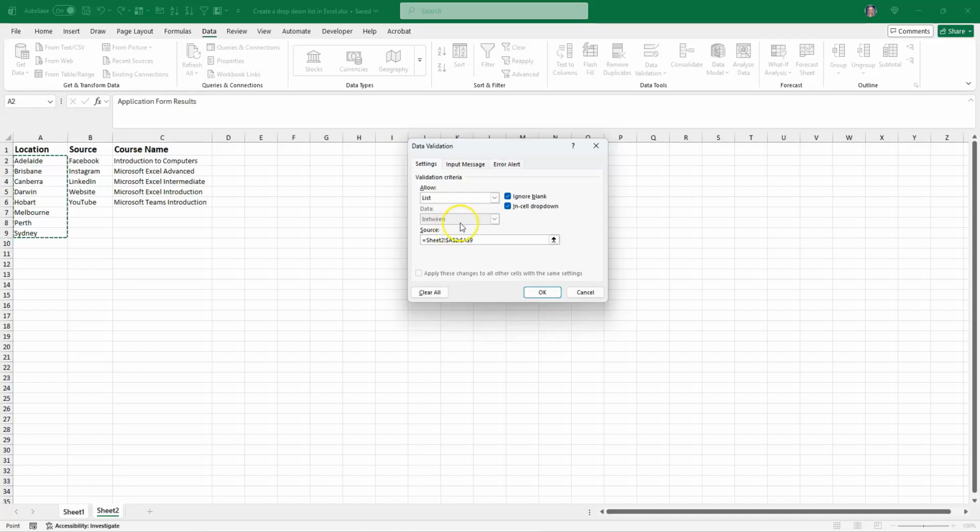Now, once I've done that in here, you'll notice that there are 2 extra tabs in here. If you want to, you can add in an input message. That is a little message that will appear whenever somebody clicks in column A. It is really good if you're just starting out using data validation and you want to give your users a heads up that there's now a requirement on this particular column. You can put a little title in and then you can put the message.